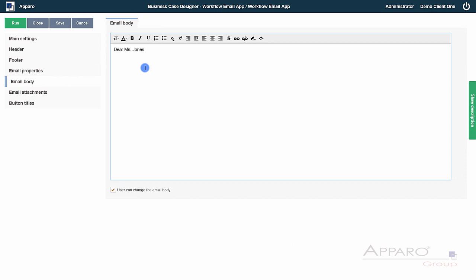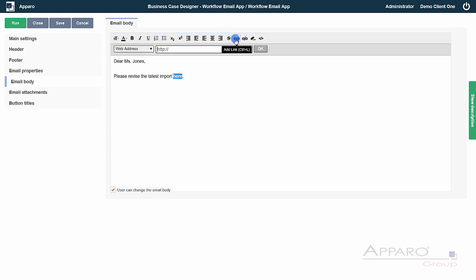And in the email body we will place our copied hyperlink. Mark the text, and then select the link icon in the toolbar. Then paste the copied URL.